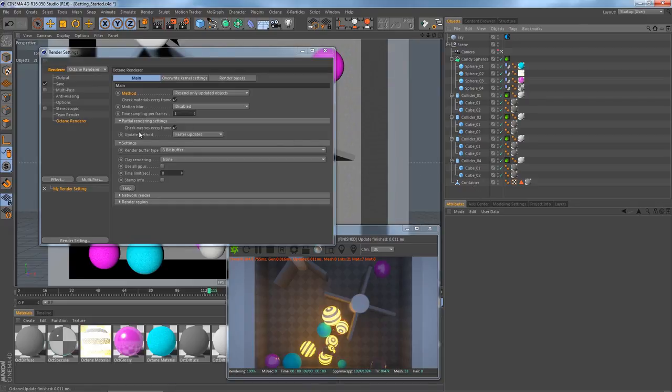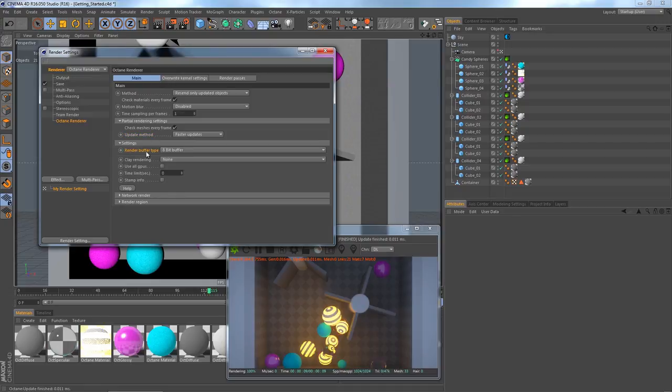Moving on with render settings, next, update method is recommended to be set to faster updates. Finally, select the render buffer type or the quality and bit depth of output images. For this example, I will use float tone mapped because I like to render 16-bit images. And finally, you can enable use all GPUs if you plan to leave your PC for an overnight render.